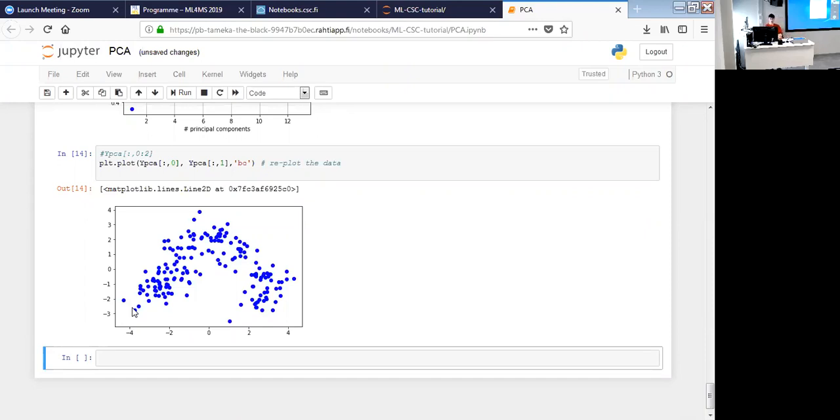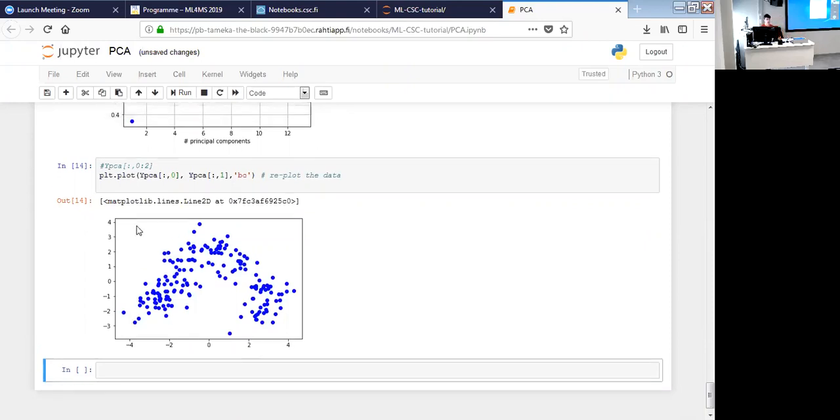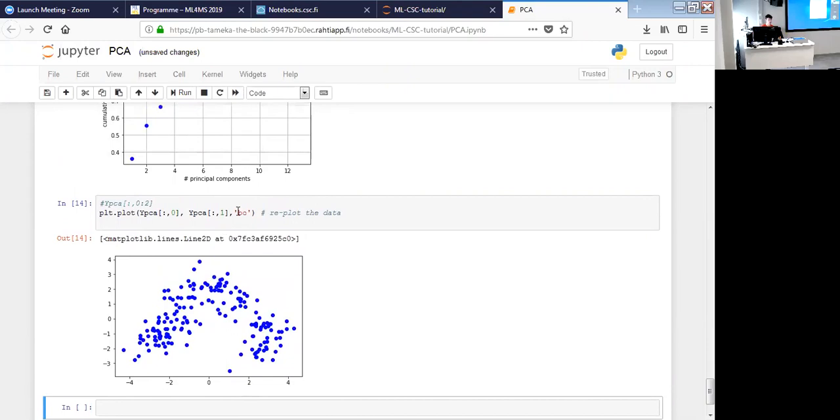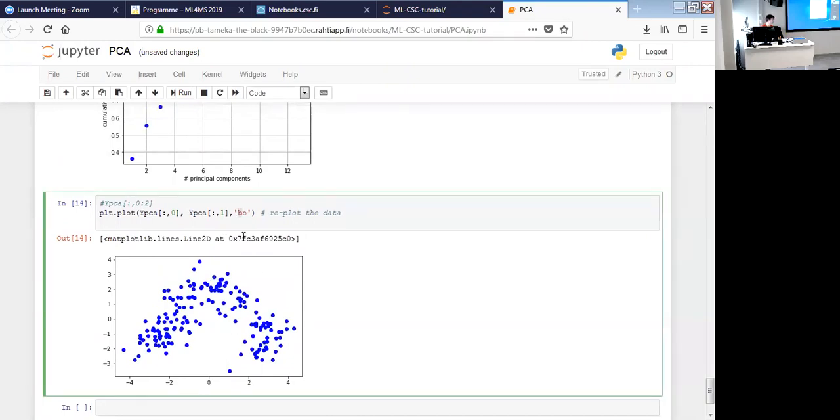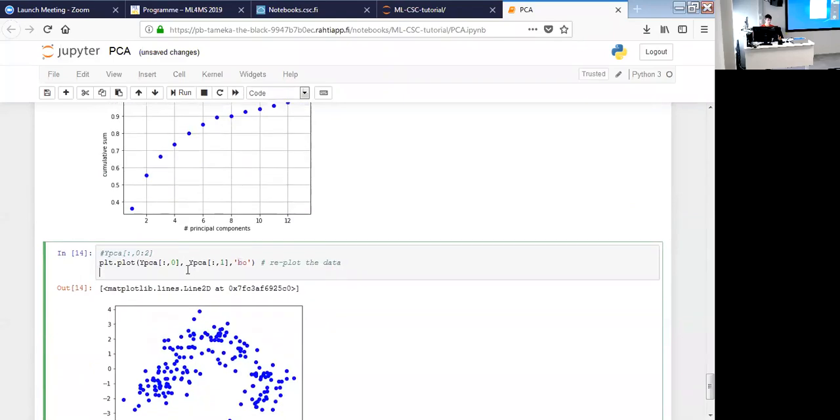Now, if you want to do this exercise later, you can try to color the points. So this B means blue, but you can make a plot by coloring the points by their true quality. So if you look at when we loaded the data, we also have data out.